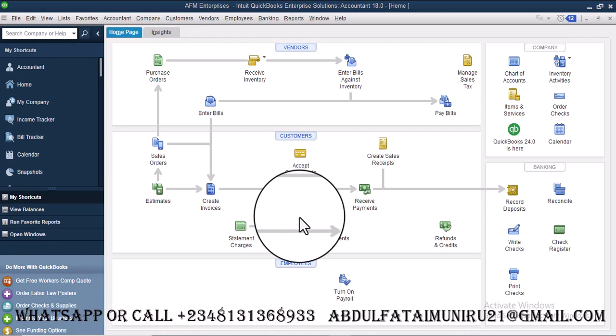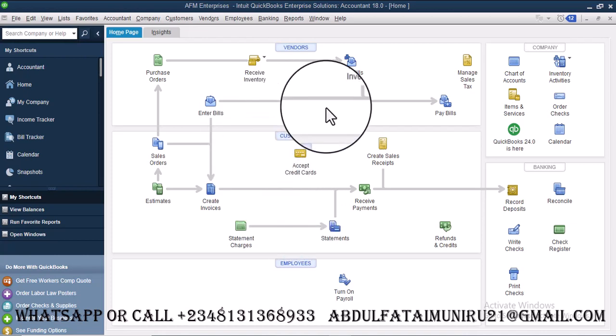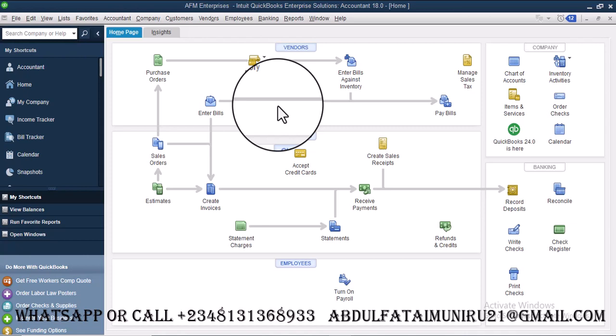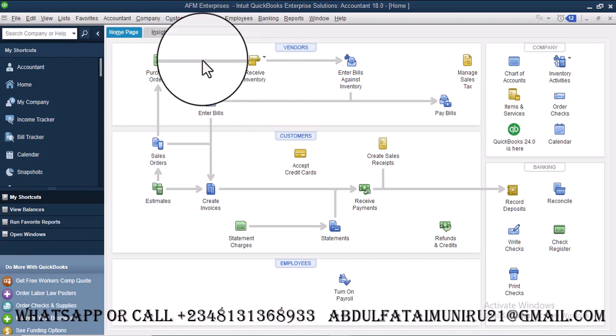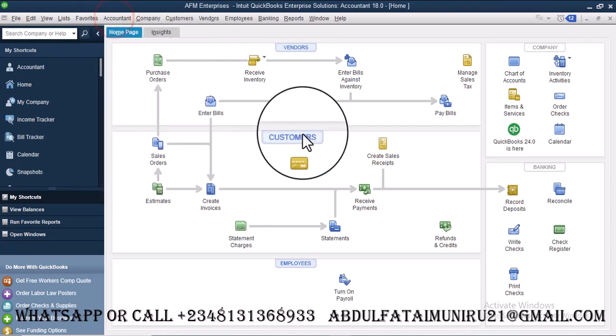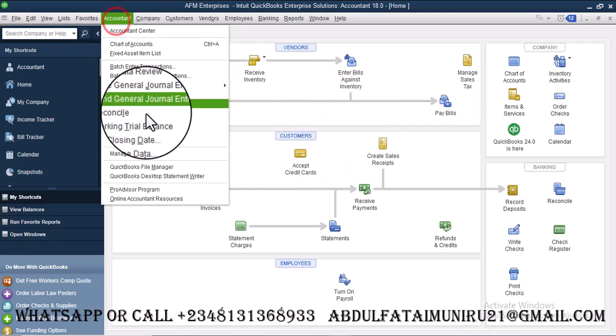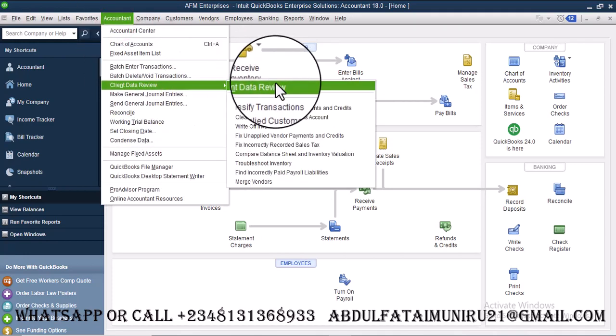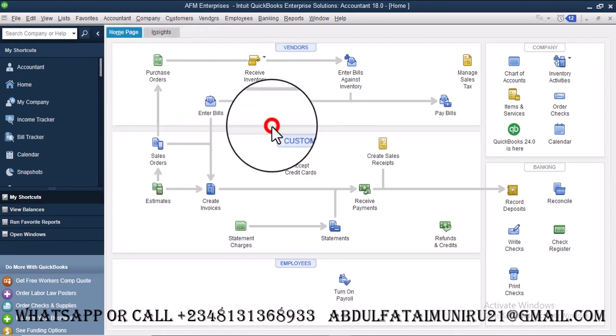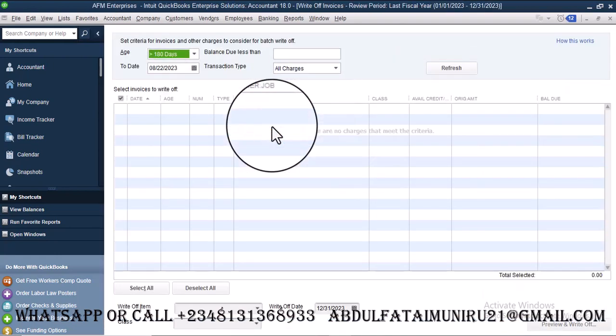I want to show us how we can write off invoices. Maybe those invoices have gone bad and you decide to write them off in group, not individually but in group. This is only possible when you make use of QuickBooks Accountant or QuickBooks Enterprise Solution, where you see this accountant menu. As you click on accountant menu, you go to client data review, then you click on write off invoices. So we're going to write off invoices.